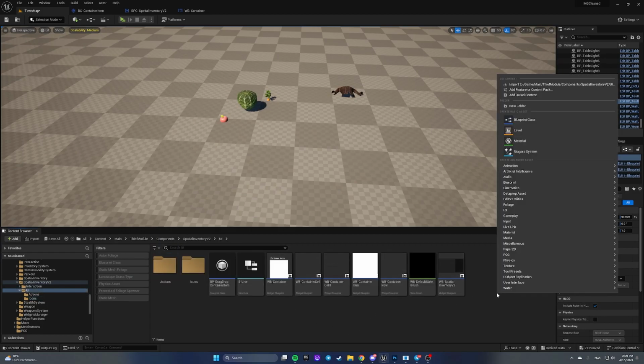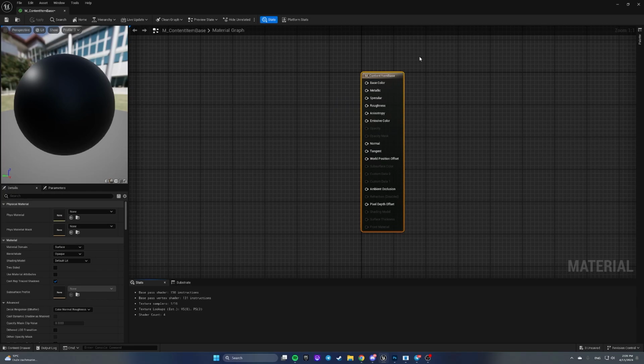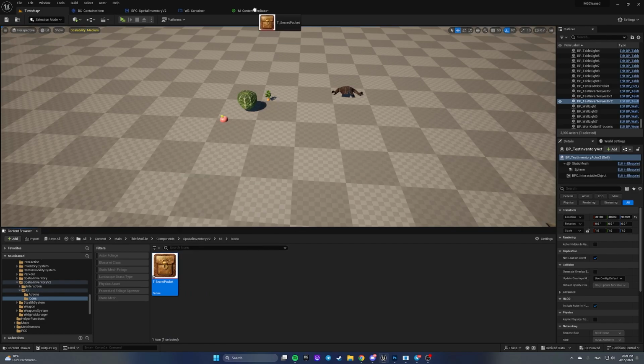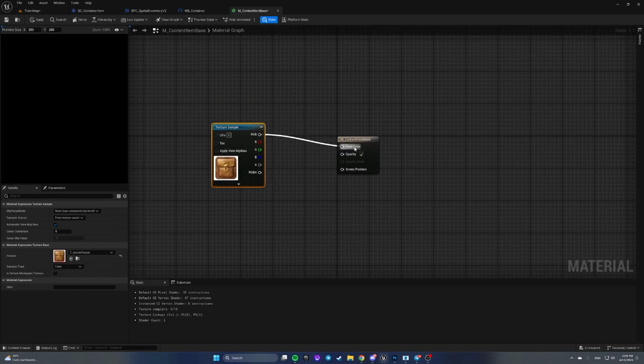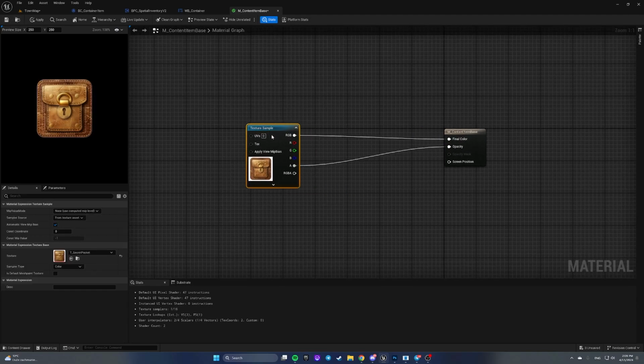Let's open UI folder and create a new material, and let's call it M content item base. Now let's open this material, select material attributes, and in material domain select user interface, and also let's make it translucent, and we have to provide the final color and opacity mask. So I'm just gonna drag my icon here, and RGB goes into a final color and alpha goes into opacity channel.